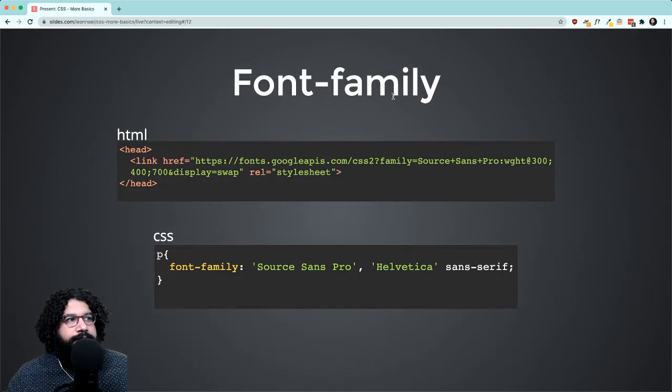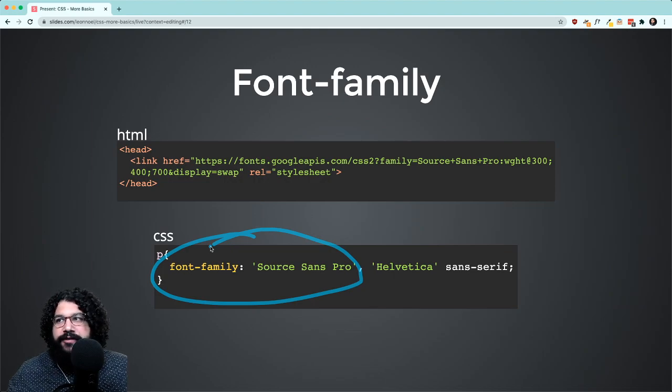Two more. Font family. Remember, if you want to use a different font, you have to load that font. Web browsers don't have all the fonts that you might want to use. So there are a couple ways to go about it. You can download fonts, you can import fonts, but the quick and easy way is if the font is on Google Fonts, you can get the link from Google Fonts, put that in your head, and then whenever you want to change the font, you can use font-family and put your font there. My favorite font is Source Sans Pro, so that's why I see Source Sans Pro in the font family there.